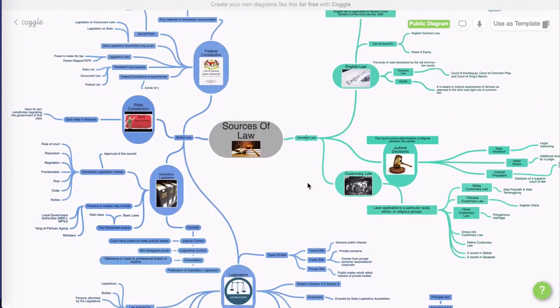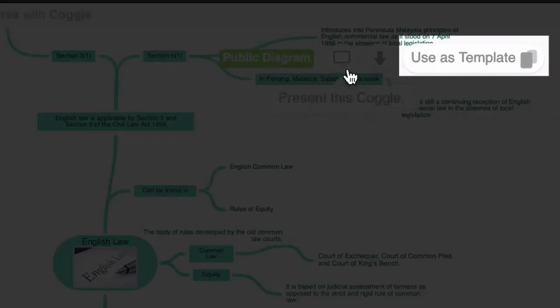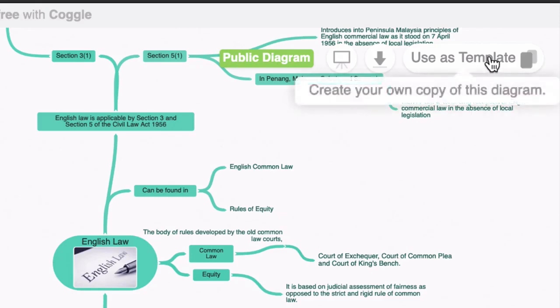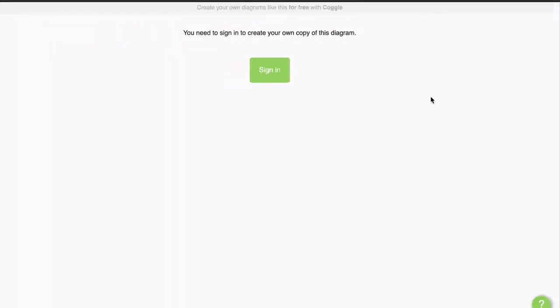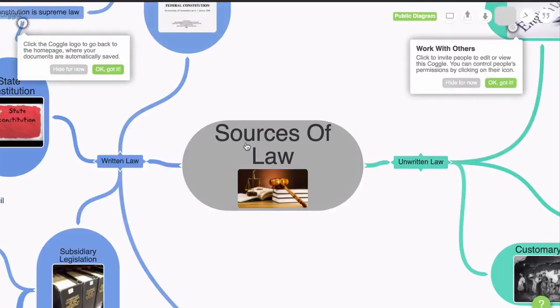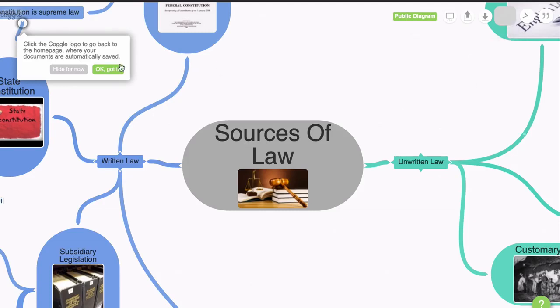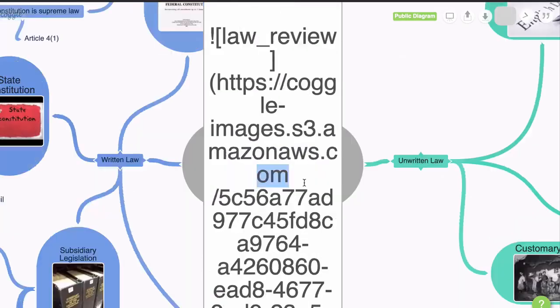Okay, so let's say that we look at this and we like the look of it. We think we can repurpose this into our own mind map. You'll notice here on the top right hand side that you can use this as a template. So if I click on that, it's going to copy that diagram into our workspace. For some reason, it's asking me to sign in. Okay, so I'm just going to sign in quickly. And now I have the Coggle mind map, or the Coggle diagram as they like to call it, in my workspace. So I'm going to hide that and hide that, and I can actually edit these things and start to make changes.